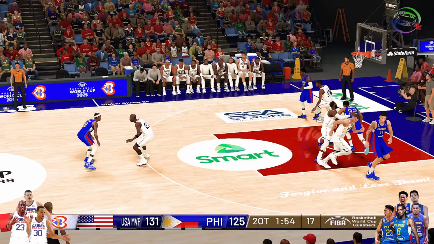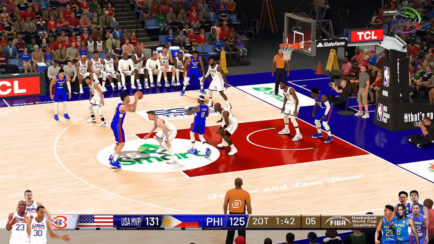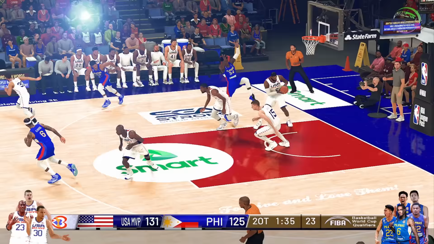Here's A-Train. Back to Clarkson. Shot clock at 6. The pass to A-Train lets it go from deep. He doesn't hit that one. So USA will take it the other way. Their biggest lead of the game was 21.